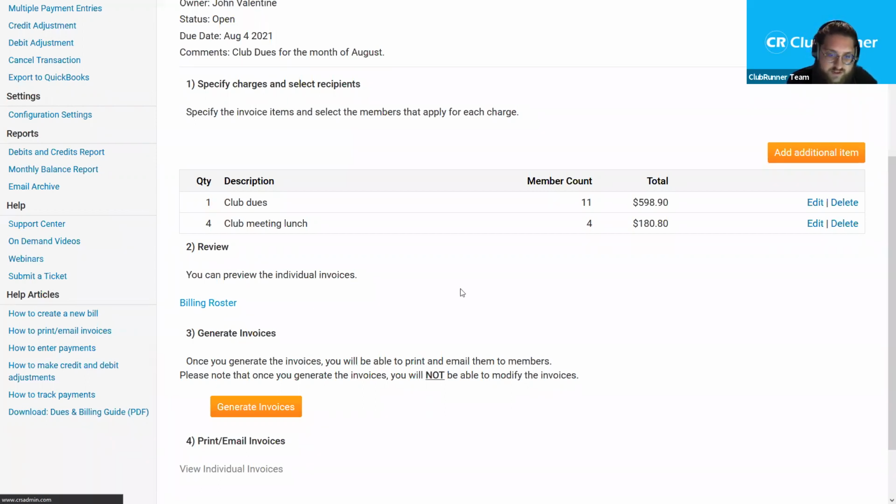And what this will do is take all of the information that we've entered already, all of the different line items, and break it down on a per member basis. So once the system is done processing all of this information, it will show all of that information for us so that we can review it. So let's just give it a moment here.